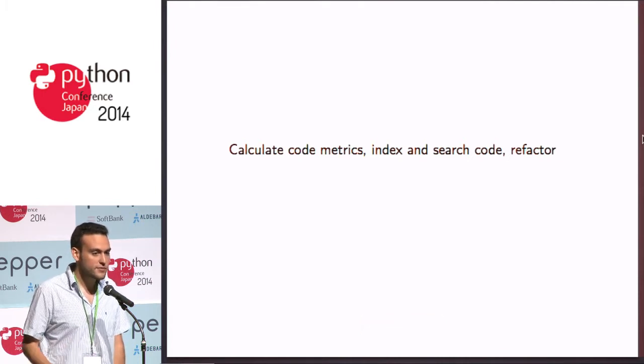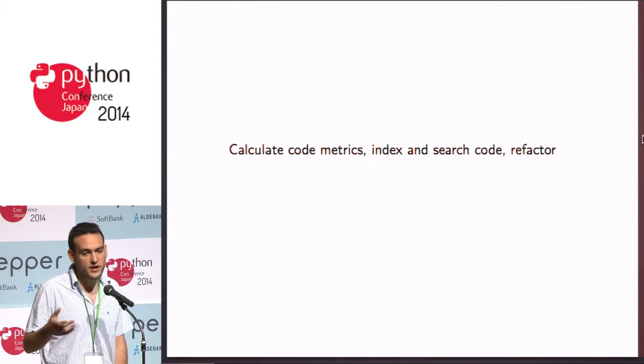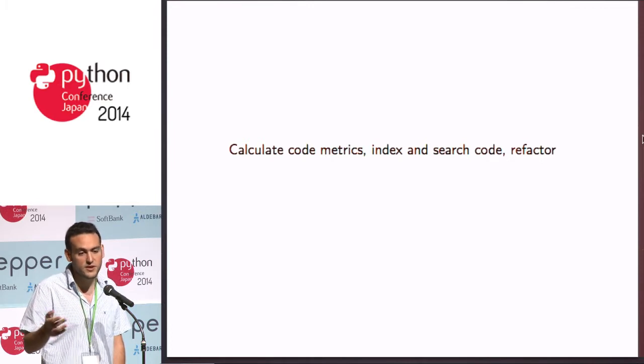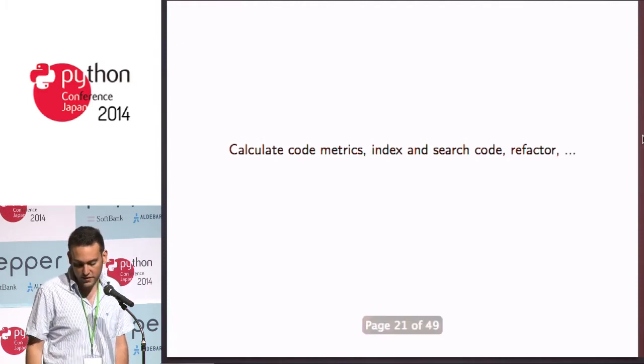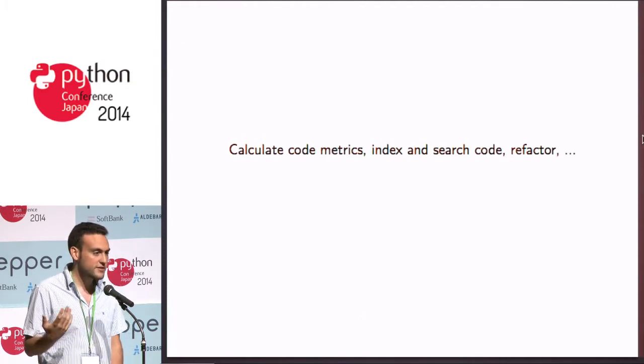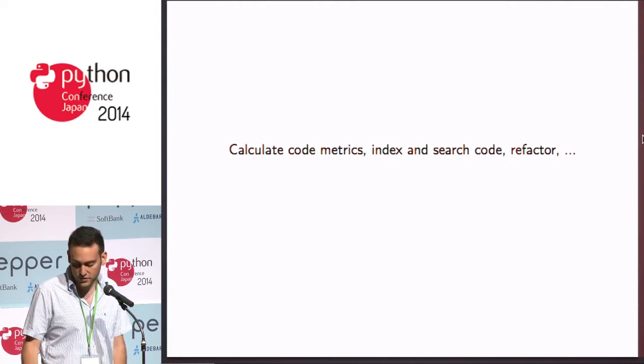Refactoring: there are code refactoring tools where, if you want to rename a method, you get all the usages of that method, but not just a blind search and replace on your code. That's also static analysis. And of course, this is not the limit, right? There's probably many more other things that you can do.